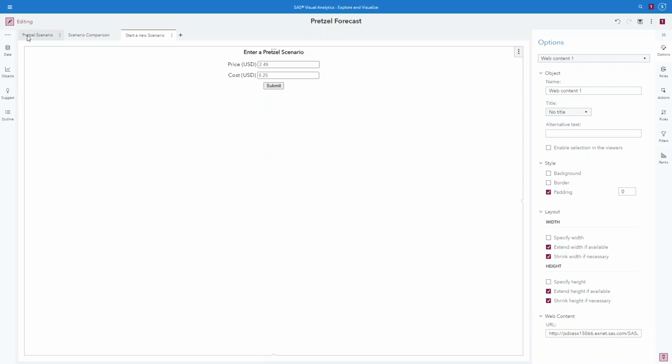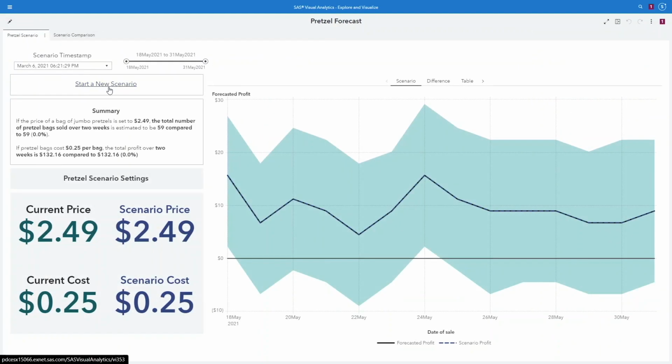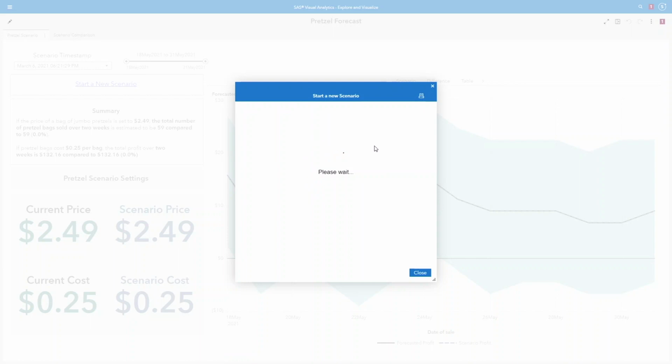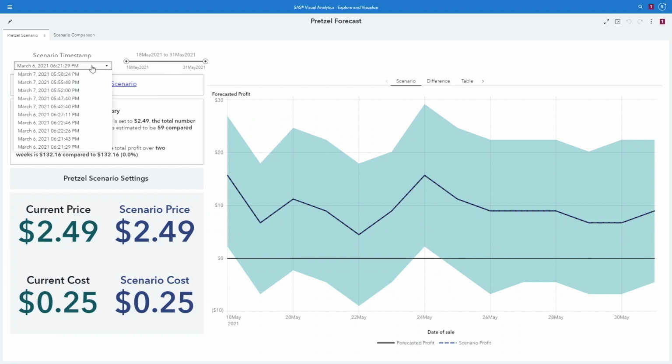So let's run a scenario. Let's click Start a New Scenario. And we're going to make this $1.30 because we get these things for pennies on the dollar. And we won't change the cost. We'll click on Submit. Now there's that wait action in action. And there's our small little data step web page that we had made. So let's close this. And let's select our new scenario.